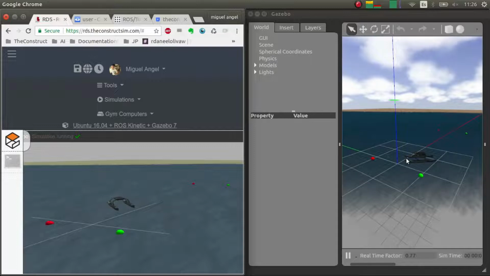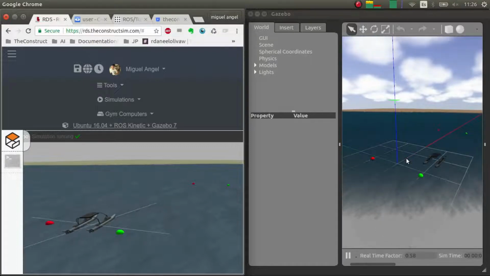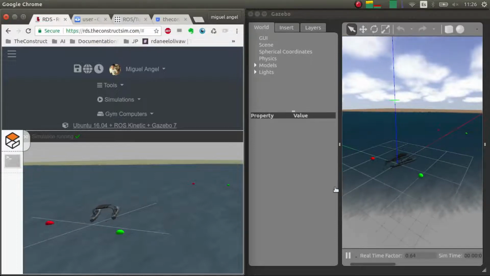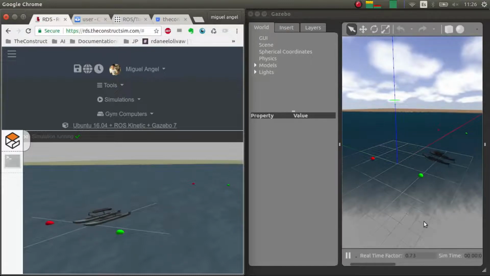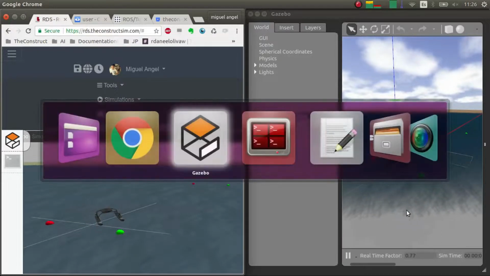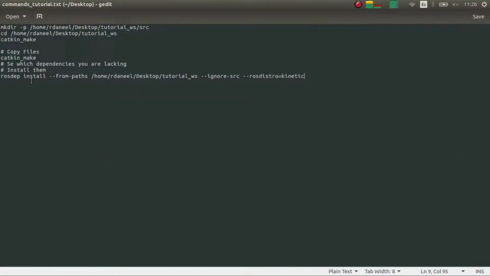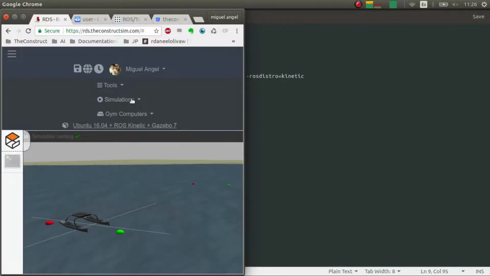The same simulation, and we just had to do two things. Basically, download the code and install the dependencies that we needed to make the jump from ROS Development Studio to the local machine. In this case, we had to do two things. One, use rosdep install for packages that are in the ROS repositories and so on. And then the other one was to clone.